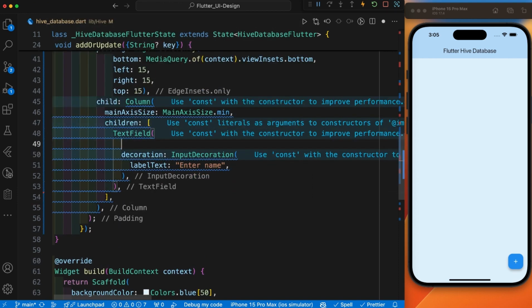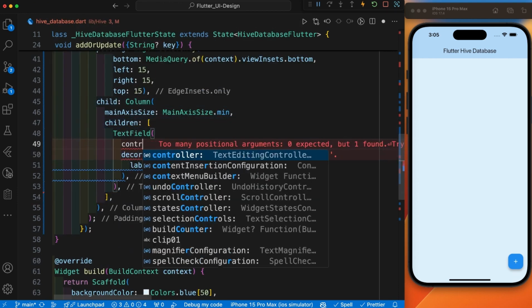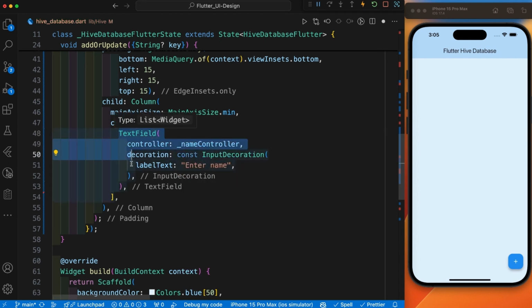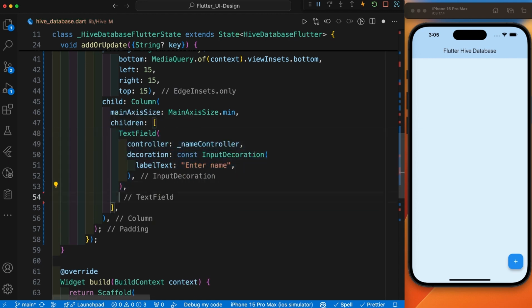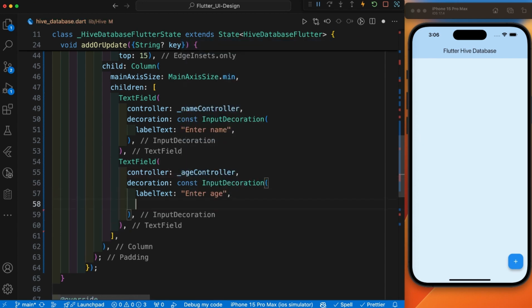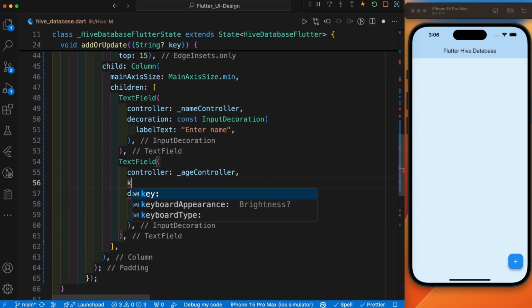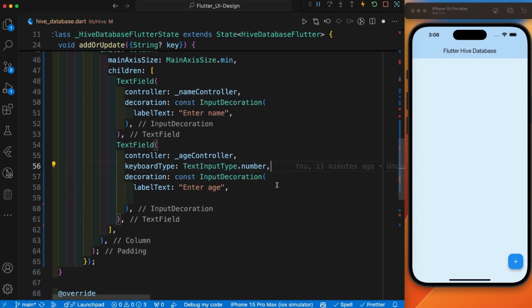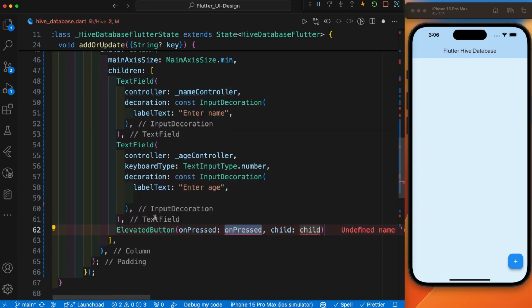Again, we're going to define the controller here: nameController. I'll just copy this text field for the age, and I'll make this ageController. In age, the keyboard type must be number. By doing this, the keyboard only displays numbers. And last, we require the button. I'll use the ElevatedButton.